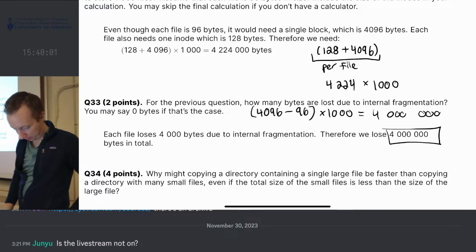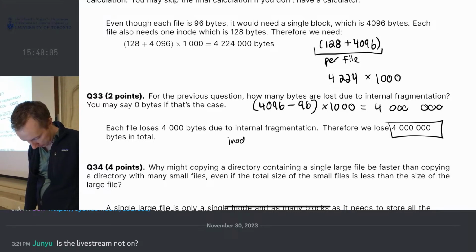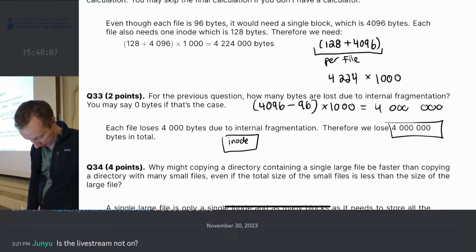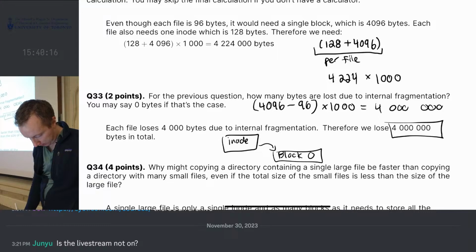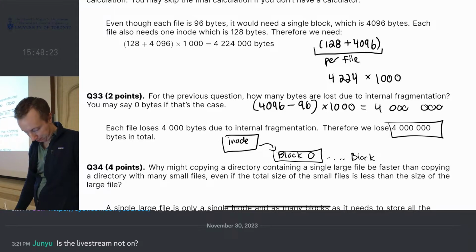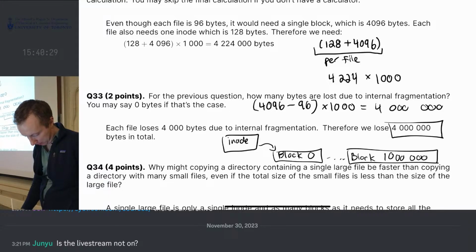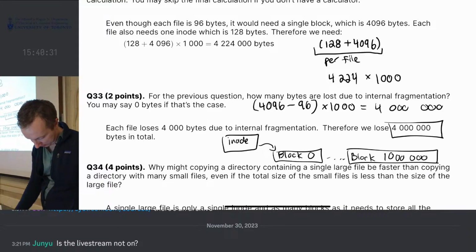So if you have a single large file, it would probably look like an inode, and then that one inode, if we just had its blocks and didn't look at the structure, would be pointing to block 0 all the way up to, I don't know, what's large? Block 1 million, I don't know. Maybe that's too large. Let's say 10,000.